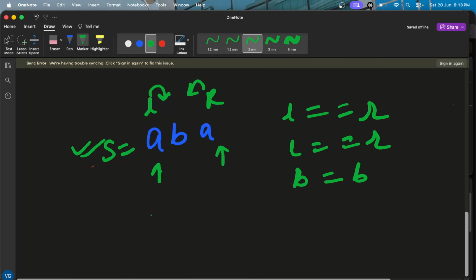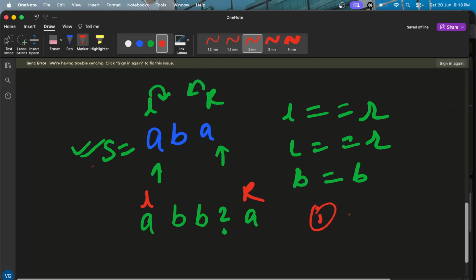If we take a bigger example, let's take A, B, B, and a question mark, and A. What we're going to do here is put a left pointer and a right pointer. One check we'll do is it should be alphanumeric. So first, if A is equal to A, yes, A is equal to A.